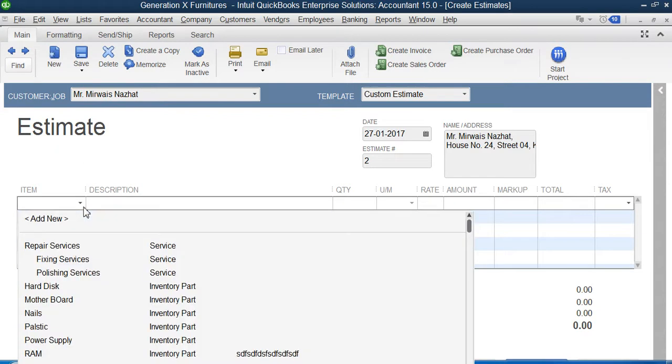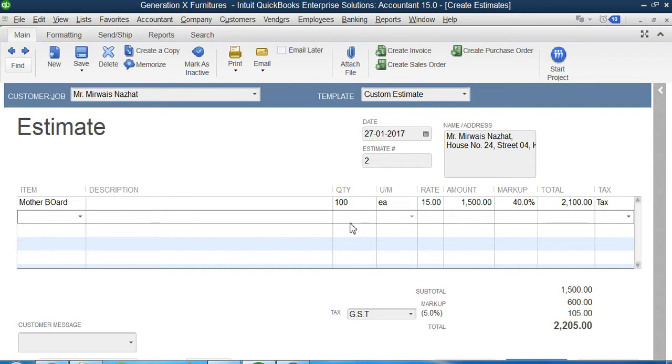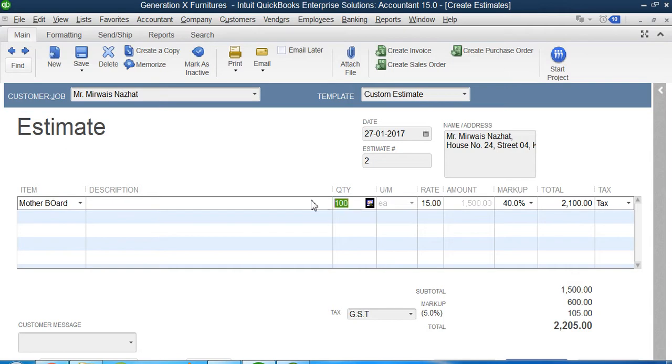Let's suppose I want to sell motherboards to this customer, 100 motherboards. He inquired from me, let's suppose, or I'm creating an estimate for him. I'm going to tell him how much it will cost. You can see I selected the item here and typed in the quantity also. The rate is 15 per item. 15 into 100 is 1500 USD. My markup is 40% on this one. So the customer will give me 2100 USD for that.